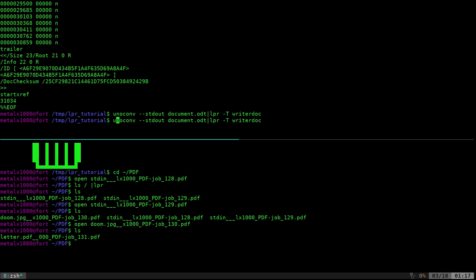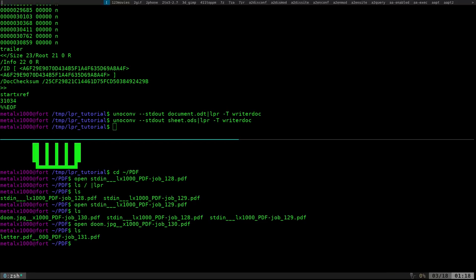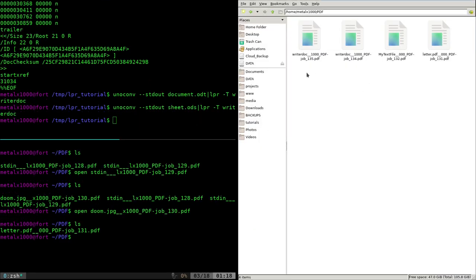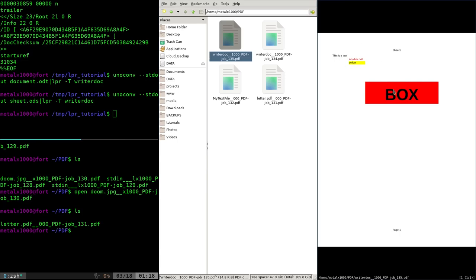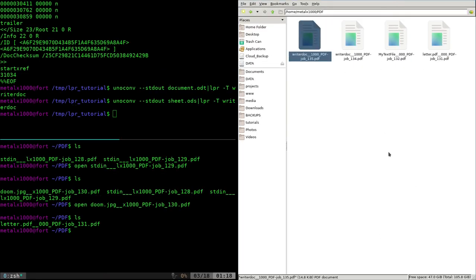UnoConvert will also work with our spreadsheet file. So I have a file here called sheet.ods. And there we go. I forgot to rename the title, but now I have this file here. This is that spreadsheet file, and it printed it out. So that is how you will print your standard office documents, PDFs, text files, Word documents, spreadsheet documents, all to a physical or PDF printer. It could be a network printer. Again, whatever you have set up in CUPS would be what you can print to.